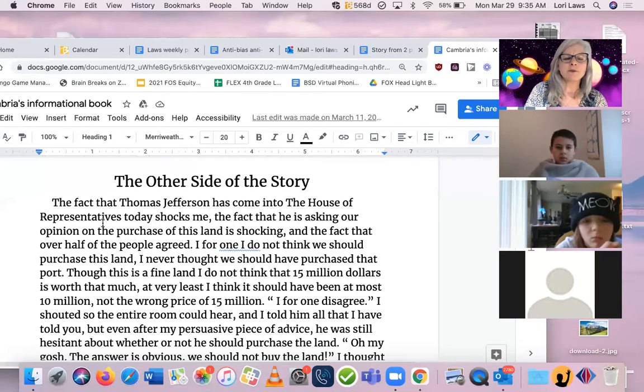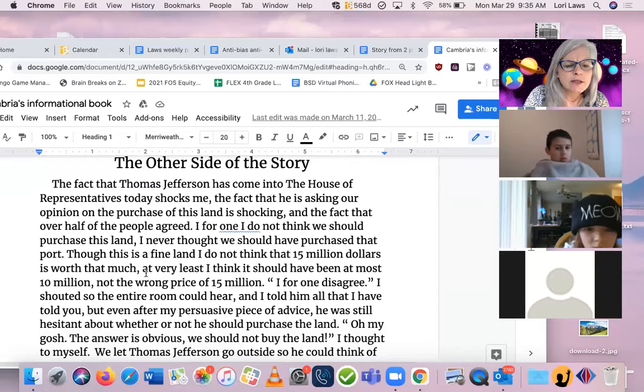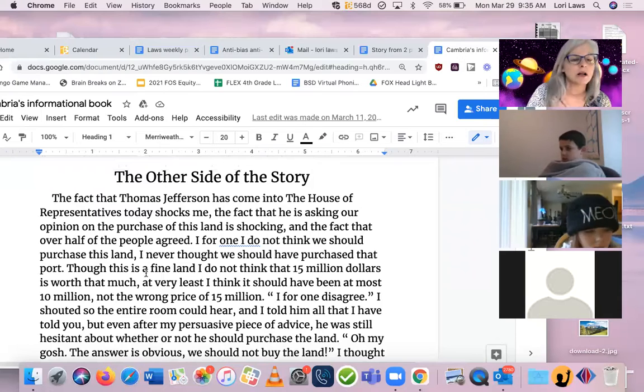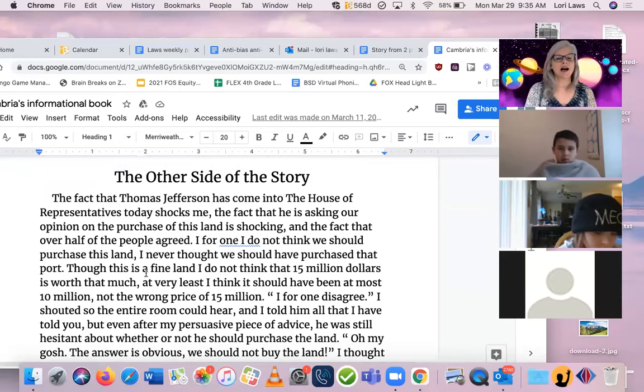The fact that Thomas Jefferson has come into the House of Representatives today shocks me. Oh no, this isn't Napoleon. This is one of the guys in the House of Representatives. Okay, sorry, I thought I had it wrong. I think I told her to do Napoleon and she did somebody else.